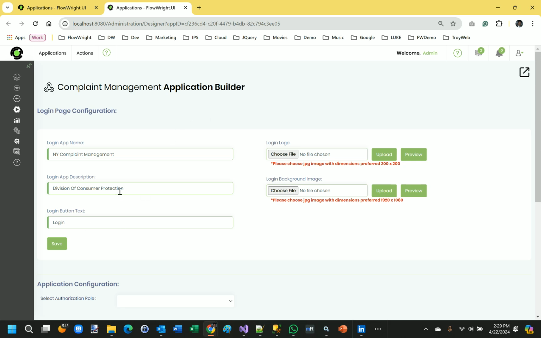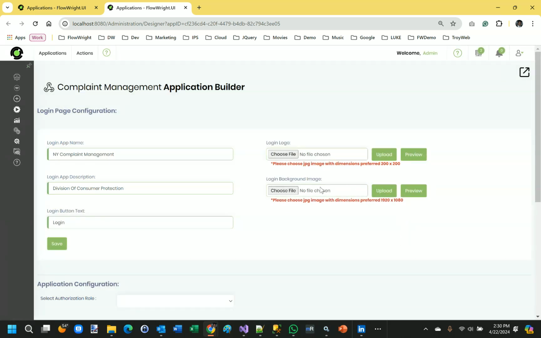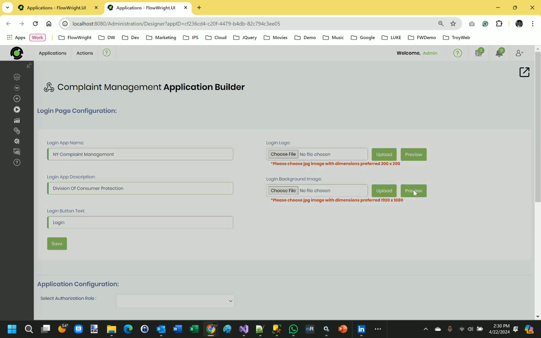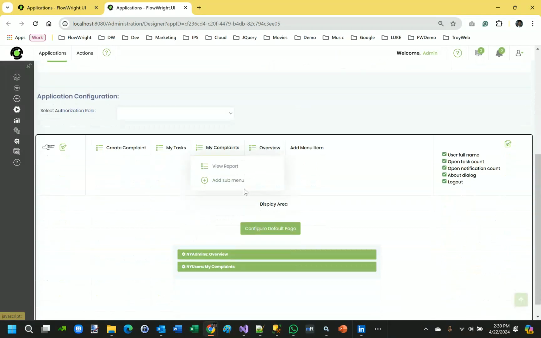some of the information like description for the login page configuration. I can also upload a logo, so I can preview it right here. And I can also provide a background for the login page to look like this. And then I can go and define various different menus over here.